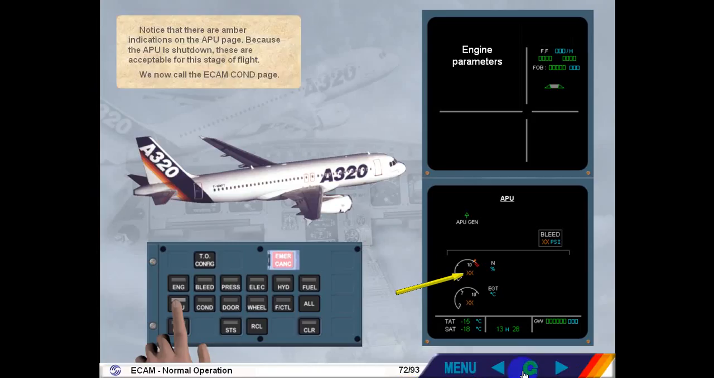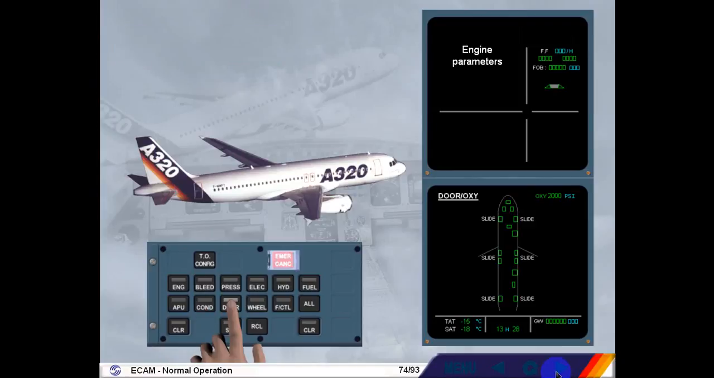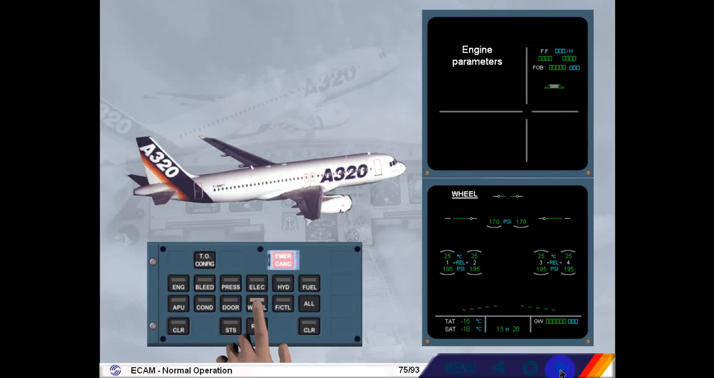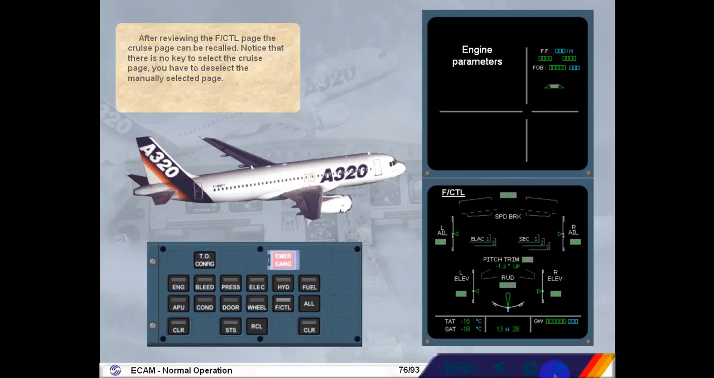We will now call the ECAM conditioning page. The ECAM door oxygen page. The ECAM wheel page. The ECAM flight control page. After reviewing the flight control page, the cruise page can be recalled. Notice that there is no key to select the cruise page. You have to deselect the manually selected page. Recall the ECAM cruise page.